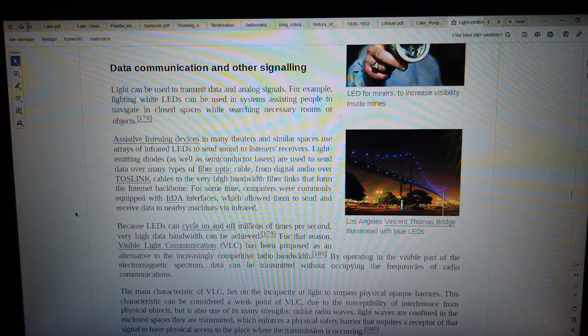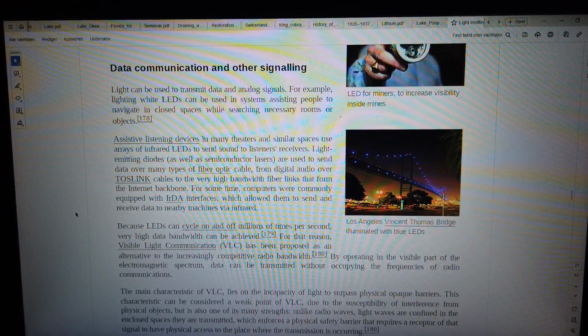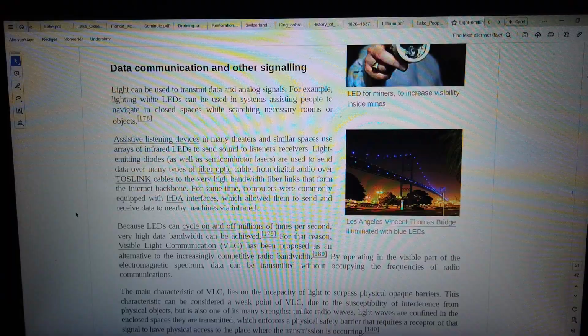Data communication and other signaling. Light can be used to transmit data and analog signals.